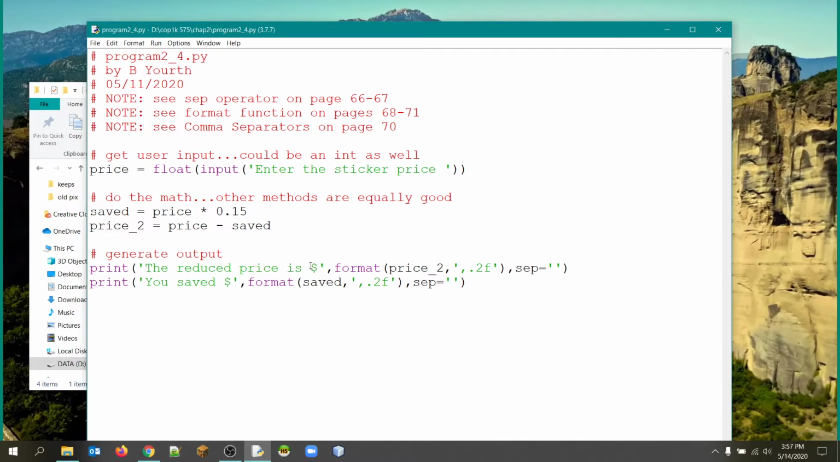But here's the key. Now, in the output, we want the $ to show up, and we don't want any space here. Now, this comma would normally generate a space. So we can cancel that with the SEP operator. This SEP operator here, there's nothing inside the string. It's just 2 apostrophes. So what that means is separate these print items with nothing. So that'll cancel the space that a comma normally produces. And we do the same thing down here.